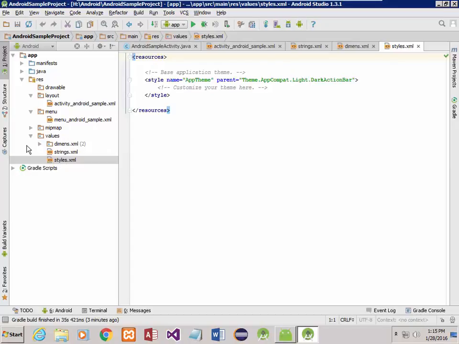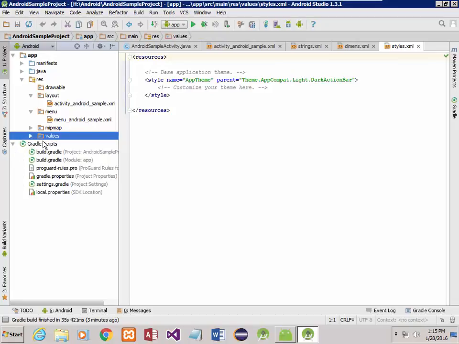All right, I believe I mentioned last time, but in case I didn't, this folder where it says Gradle scripts, you should never have to touch that. That's basically all the stuff that's happening behind the scenes whenever you're compiling your program. All right? And I don't even want to open up the stuff.